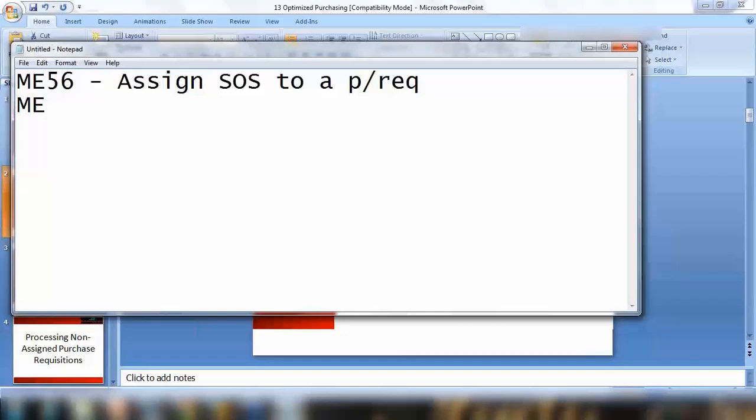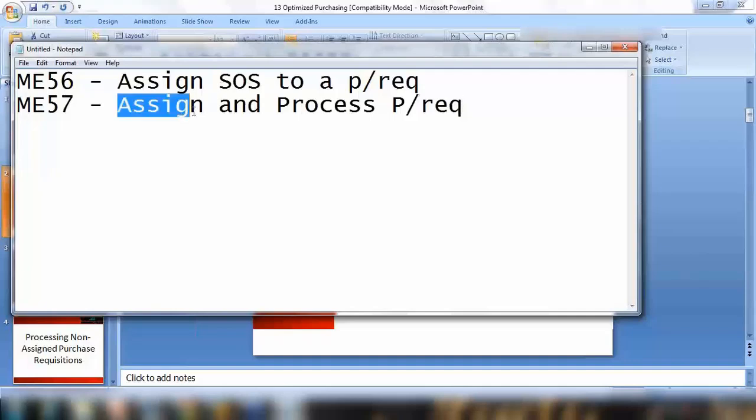ME57. This transaction is used to assign and process purchase requisition. So assign is the same as this assign, but the additional thing here is process. Process means you're not only assigning the source of supply to a purchase requisition, you're also processing it. Processing means you're converting it to a purchase order. So basically you're doing two steps in one transaction. One step is to assign a source of supply, and the second step is to convert it to a purchase order immediately.